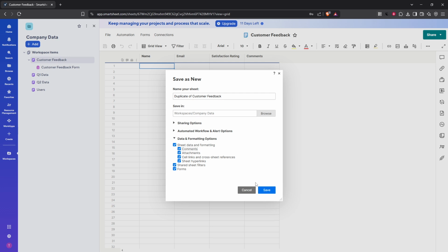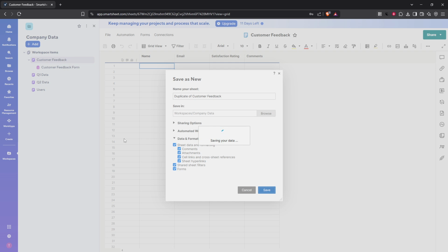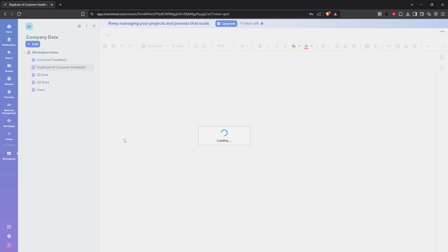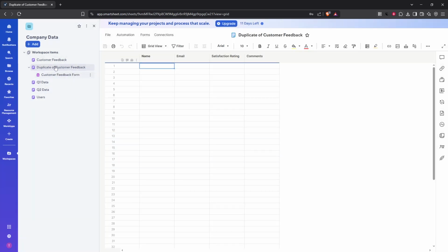Finally, all that's left to do is click on Save. This final action seals the deal, and voila, your duplicated Smartsheet is ready for use. You've now successfully replicated your Smartsheet with all the essential settings, ensuring you can hit the ground running with your next project. So there you have it. Duplicating a Smartsheet is a quick and effective way to manage your tasks and projects with efficiency.